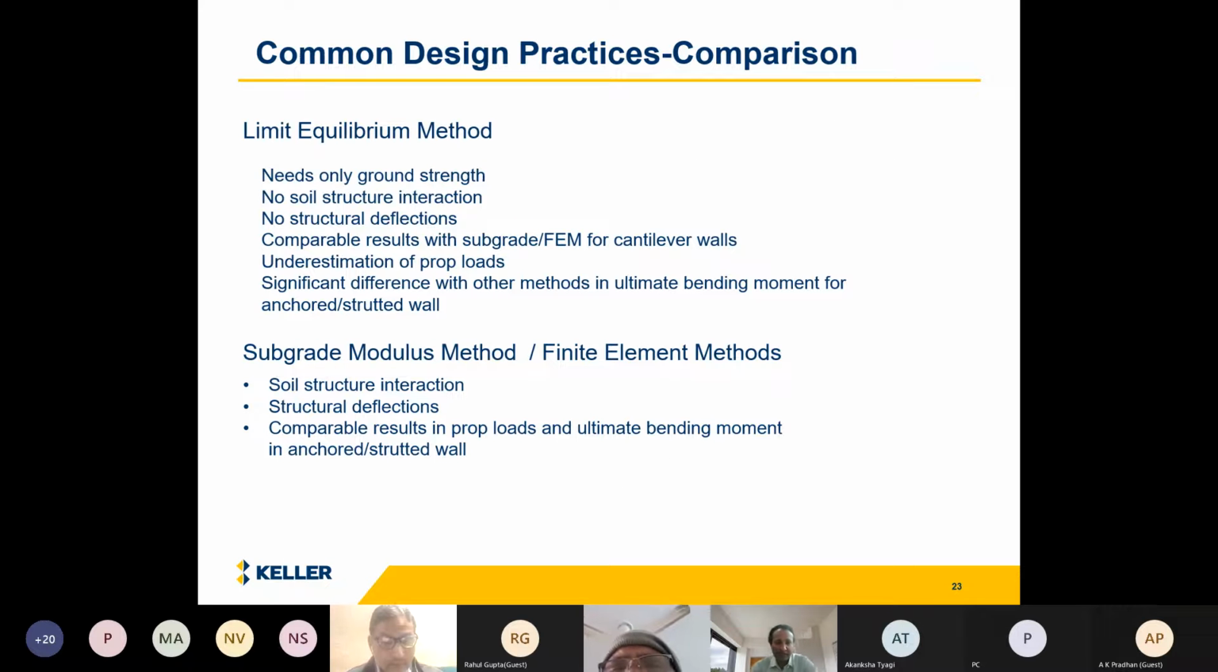Now, out of these methods, the limit equilibrium method needs only the ground strength. You have to input only the phi values or c values. In fact, there is no soil-structure interaction happening here. No real structural deflections are calculated because the wall is silent here. You are only dealing with the pressure on the active side and the pressure on the passive side. Then we will get comparable results with the subgrade or finite element method when we are talking about cantilever walls, or unsupported walls.